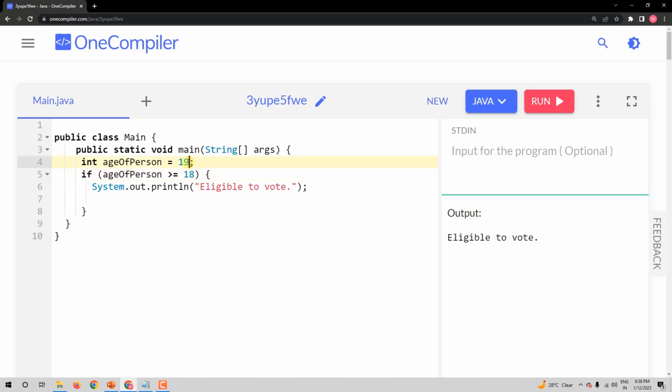Okay, now let me have it as 11. So I'll run it, and I get "program did not output anything." That is because we have not written any code to say when this is false. What should happen when this is false? We have to write one more set of code for that, correct?